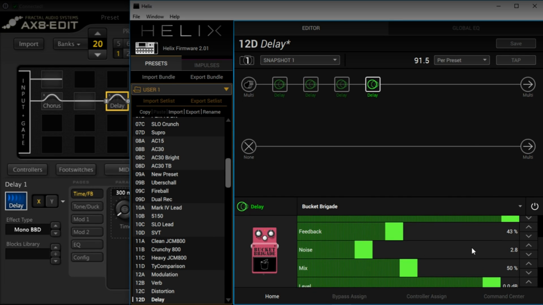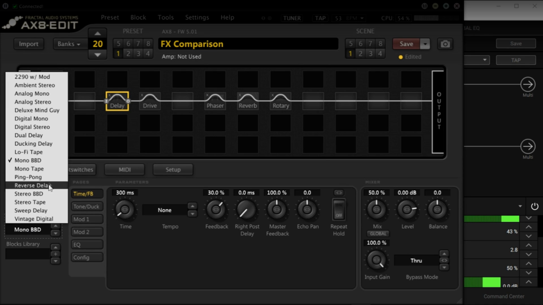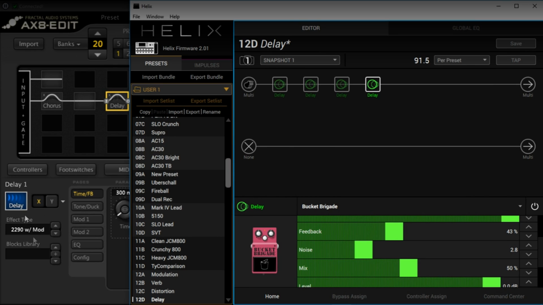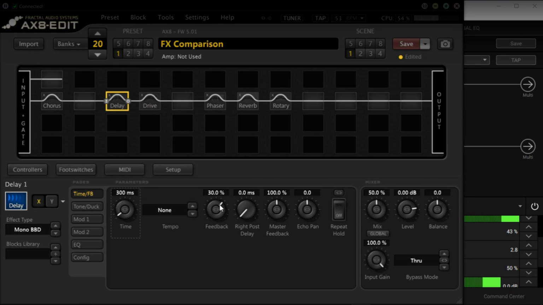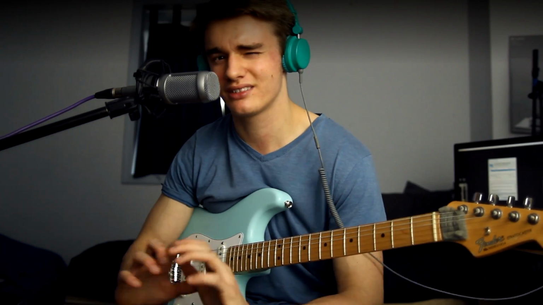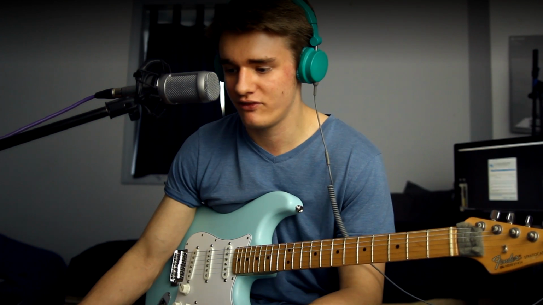Feedback varies between the different units because on the Fractal, when you switch between different types, like this is the Bucket Brigade, this is the DM2, going over to something like the 2290, feedback varies a little bit. I'll get into this during the comparison, but even if the feedback parameters on the Fractal and the Helix are identical to each other, that doesn't necessarily guarantee that their repeat times are going to be the same. It's sort of weird, but that'll be on a case-by-case basis. So feedback is going to vary.